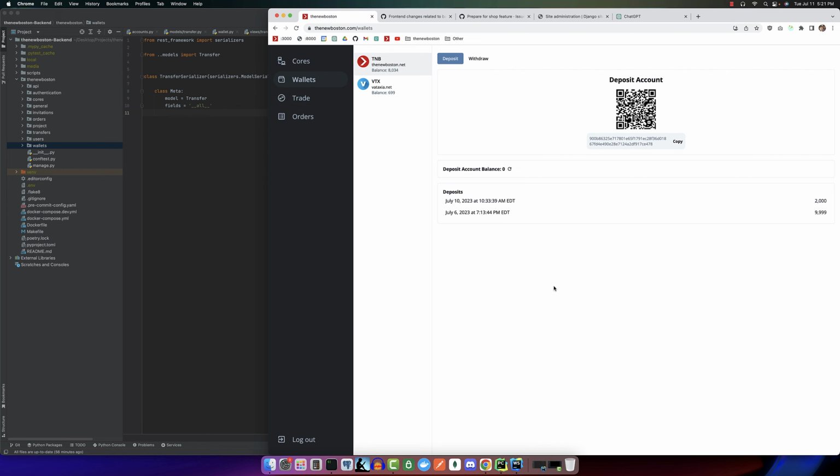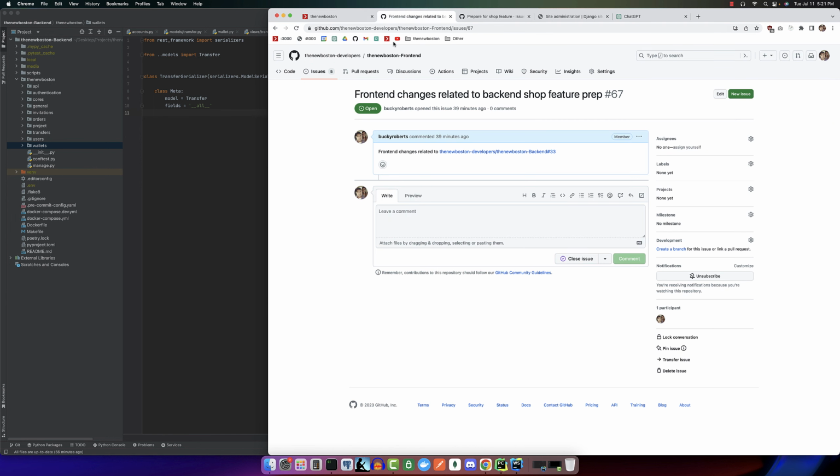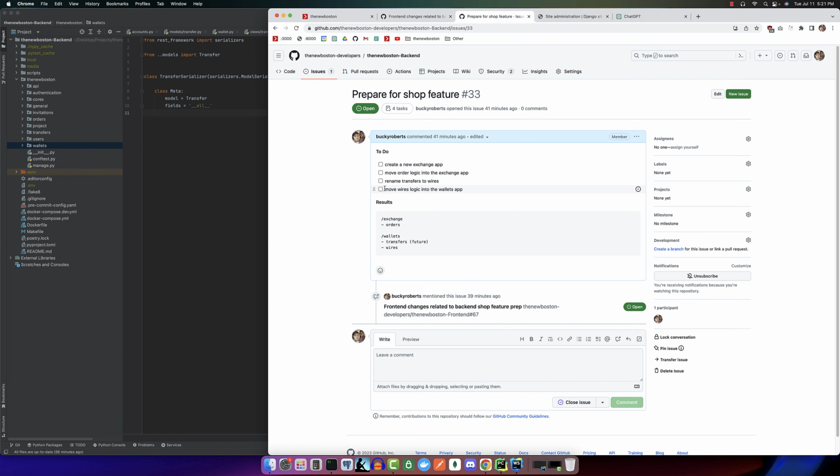I mean, of course, everything's all tied together, but for example, if we didn't have this trade feature at all, then these wires would still be part of this wallet logic. So it didn't really make sense when I was really thinking about things to move under the exchange, since they're just completely independent of one another in a way. So anyways, that's what I'm going to be doing. And I also updated my ticket to move wires into the wallets app.